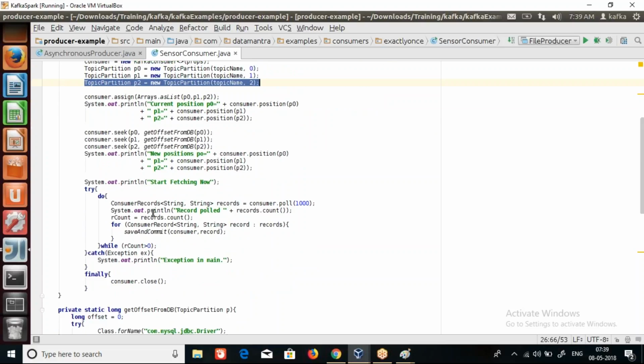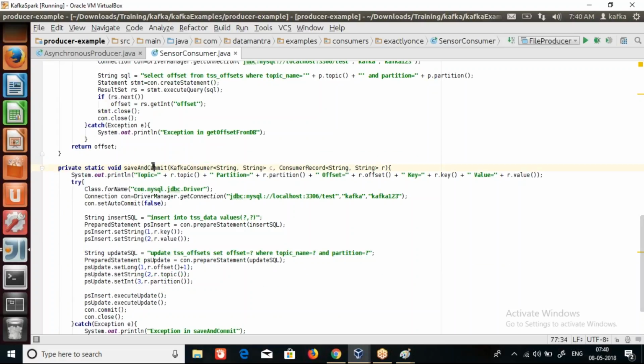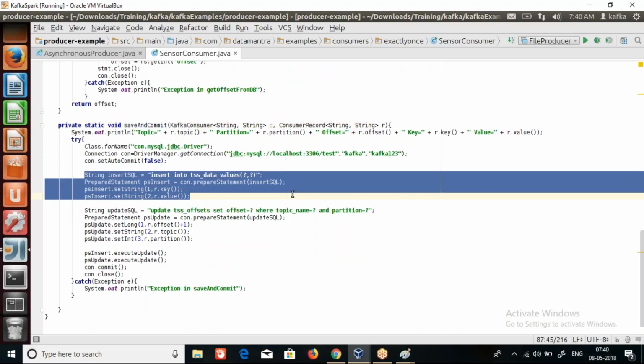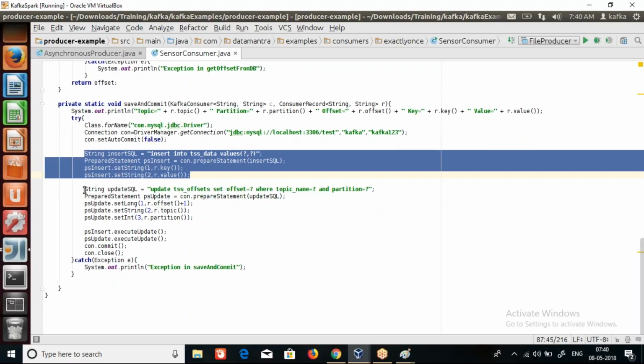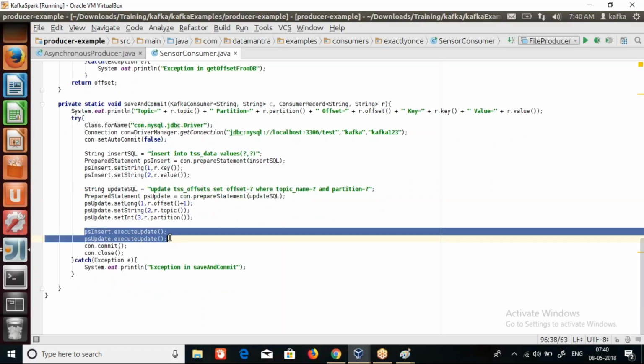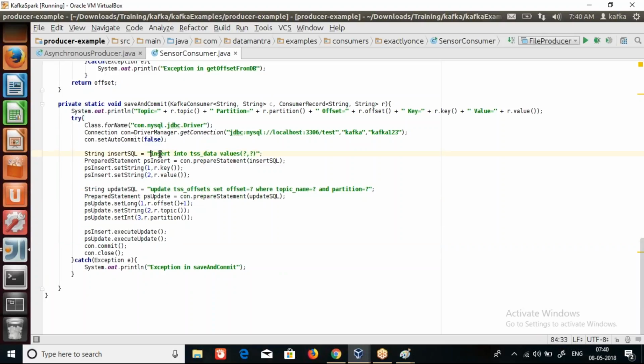So here let's get offset and save. Forget all the code. We are just doing save and commit. So we are inserting the data to one table, and we are doing an update, just MySQL code, update offset. Then we call both the things. This is the insert command to insert the data. This is the update command to update the table.